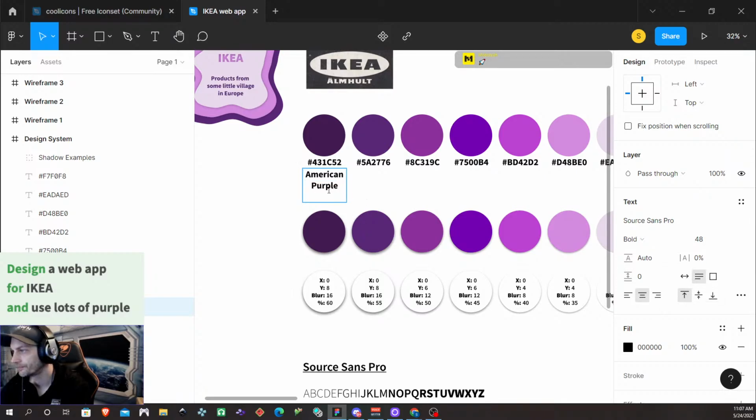There we go. That was the one I was looking for. Delete that. American purple. Let's change this to just regular. How is that semi-bold? I said regular, right? That's good. I like that. So we'll use that. Drag all these over here. And, yeah. This should work.